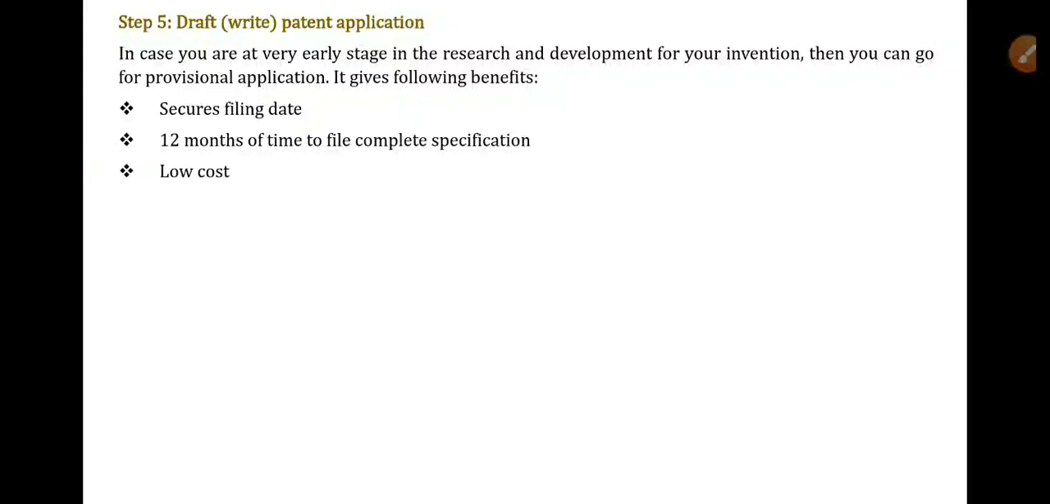And low cost: it leads to a low cost for the inventor if they apply for a provisional application. Filing a provisional application for the patent means low cost, it is better than taking the full patent directly.